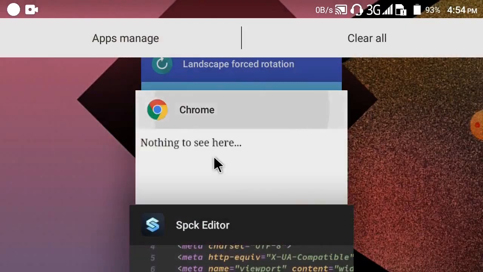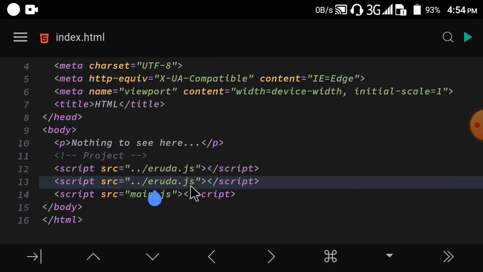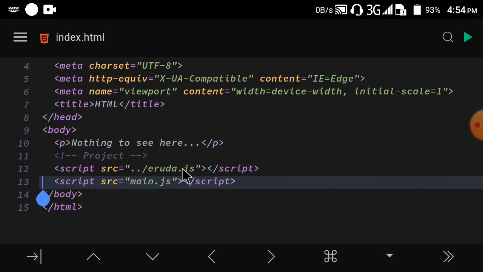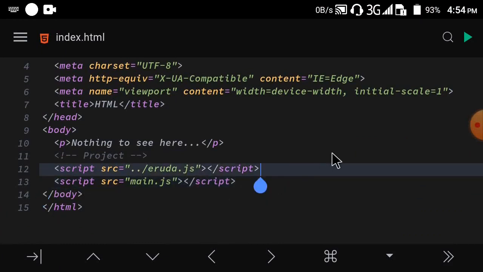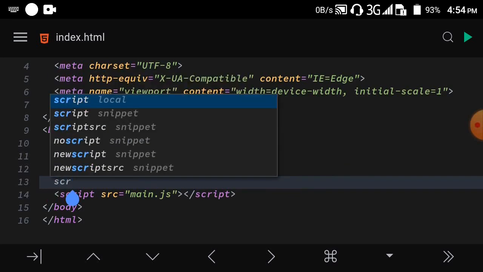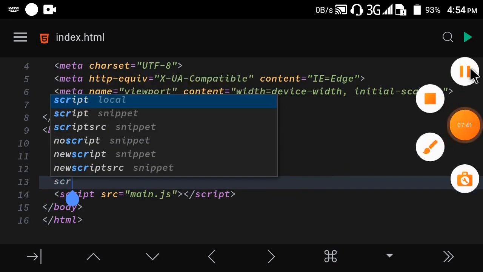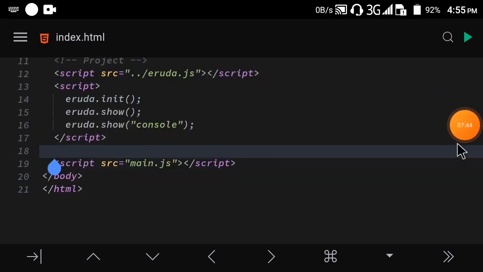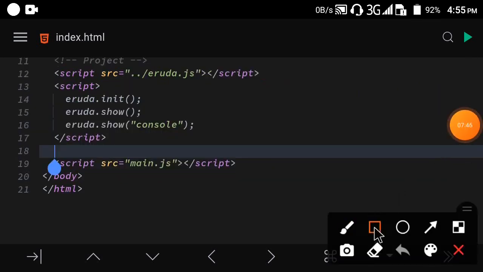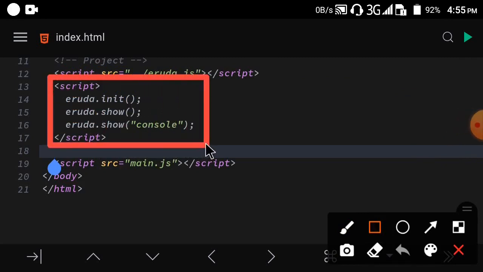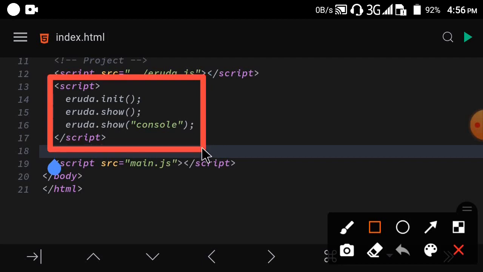So let me just go back to the text editor. I don't need to link that, so I've linked this eruda.js. So let me just quickly do something here. I added this script tag here. I'm sorry this video is becoming very long. I'm just creating a video for the first time, so it might be longer than you expect. I'm very sorry for that.